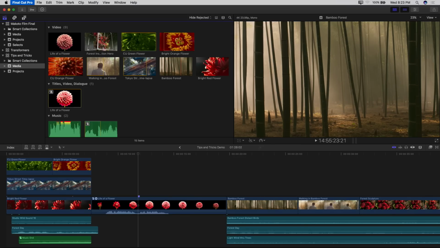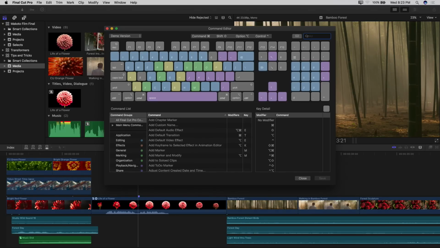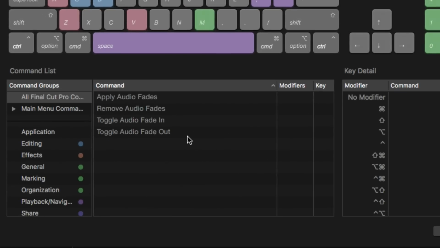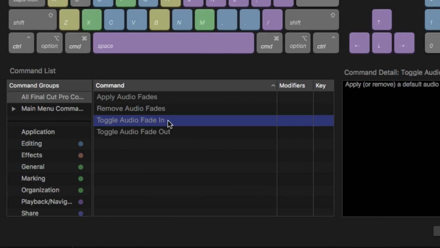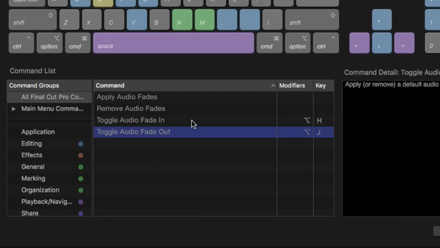We now have a command for adding fade handles. And I want to show you that we can map that to the keyboard. So first thing I'm going to do is call up my command editor and just type in the word fade. And now you can see I've got all of these new commands for toggle audio fade in and toggle audio fade out. I'm going to quickly map that to some unused keys, like let's say Option H and Option J.